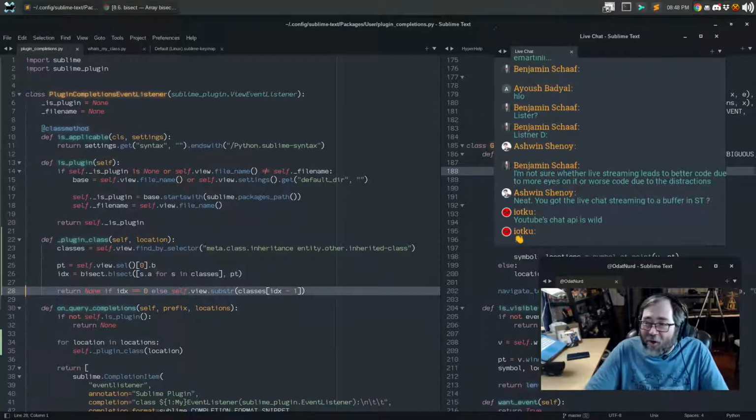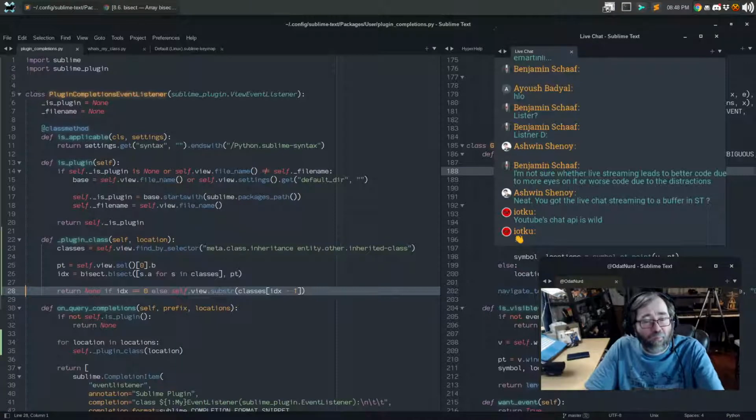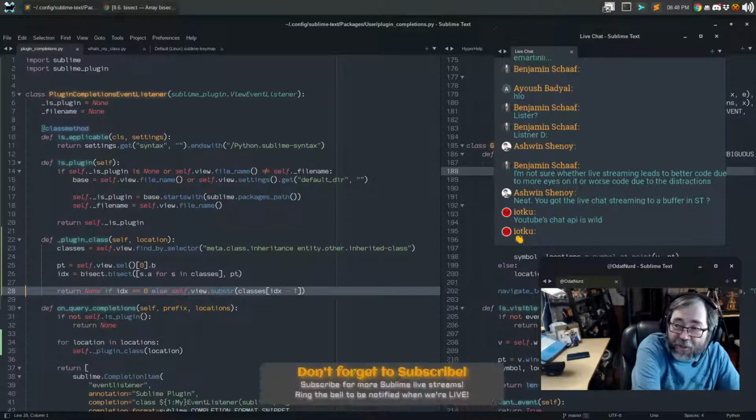Now, I guess what we could also do here is discard Sublime plugin dot off of the name of the thing if it actually was there, right? That seems like something that we should do.